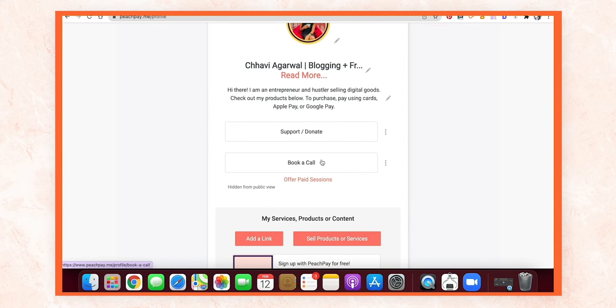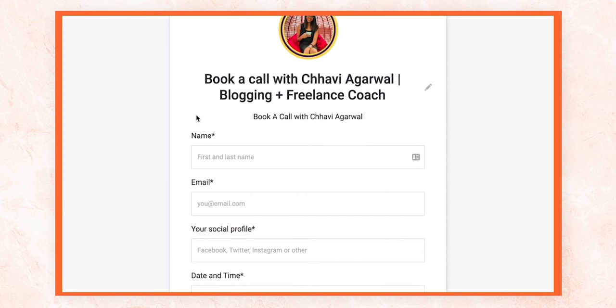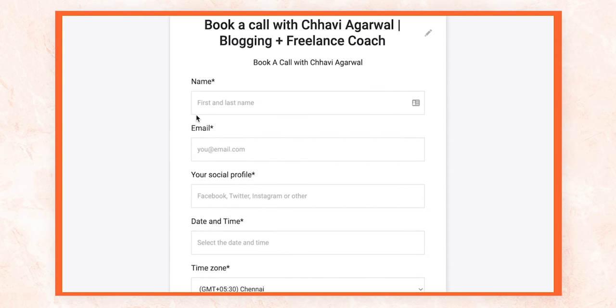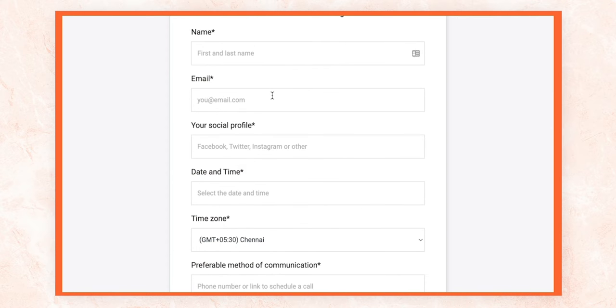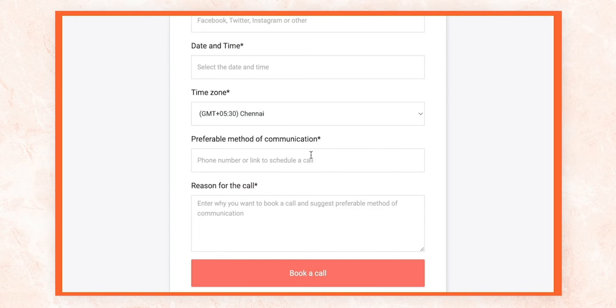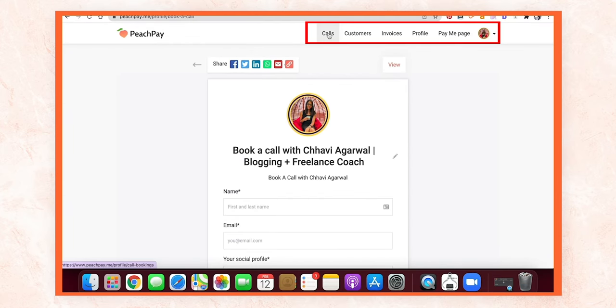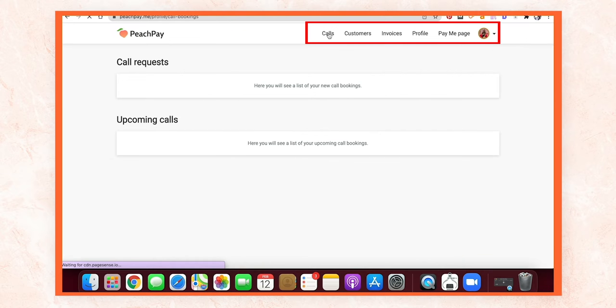Now, if you're a freelancer, you obviously have discovery calls. So you can click on book a call, and your clients can click on book a call and book a call with you. So they will put their name, their email ID, their social profiles, the date and the time that they want to have a call on, the time zone, preferable method of communication, so whether it is a phone number or a Zoom call or a Google Meet, the reason for this call, and they can book the call. Once they book the call, you will see all your calls that are upcoming calls or the call request on the calls tab here. So everything is in one place so that you don't miss out anything.